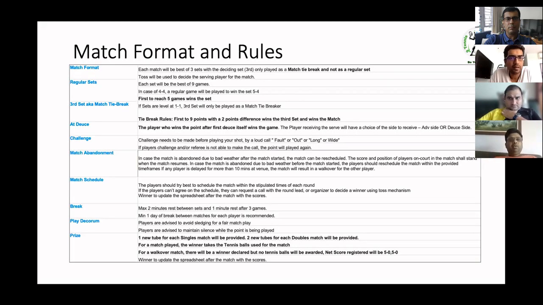Yeah, so look, guys, there's nothing new. We've shared this with you last Saturday, right? So just for those of you who probably missed the call on Saturday: each match will be played as best of 3 sets. Each set will be a best of 9 games, so whoever gets to 5 will win the set. Now, in case it's 4-all, a regular game will be played to win the set 5-4.